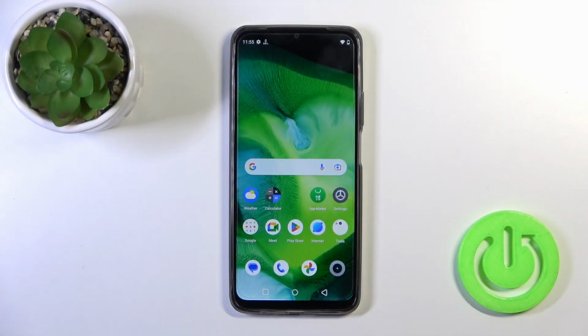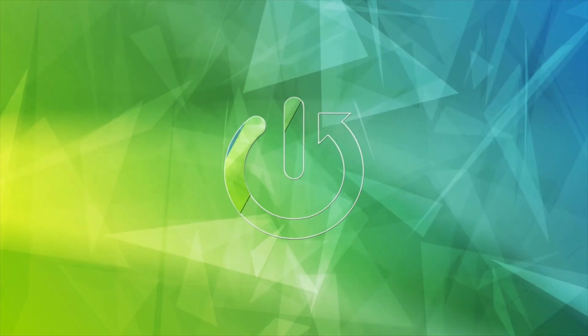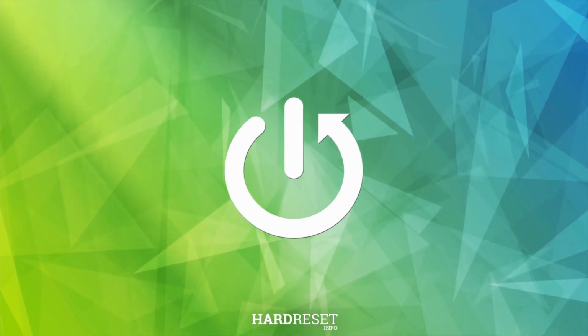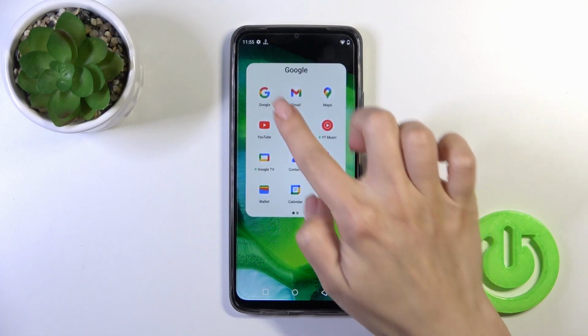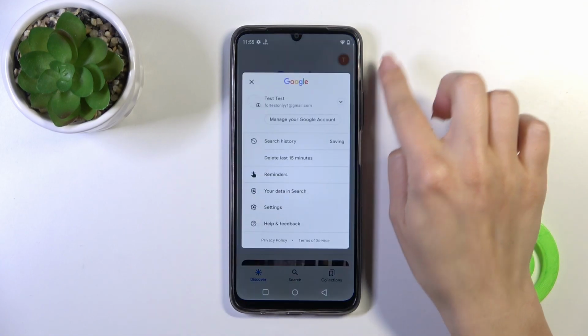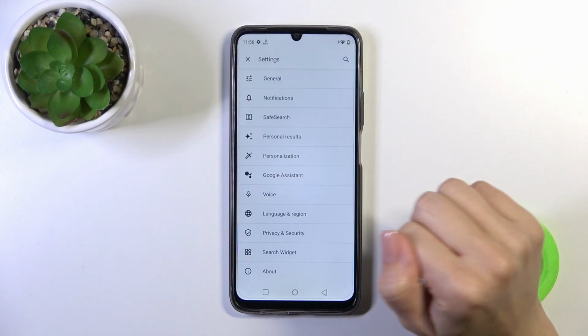Hi, today I'm with my Realme C51 and I'll show you how to activate the Hey Google, or Google Assistant, option on this device. So first, open the Google application, then tap on the upper right corner and go to the settings.